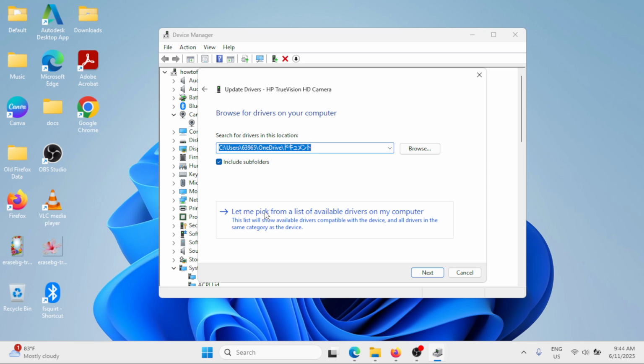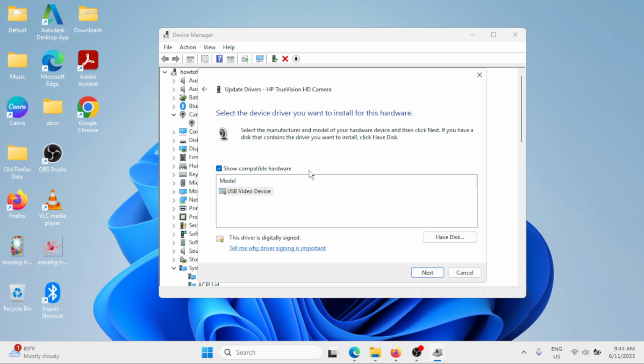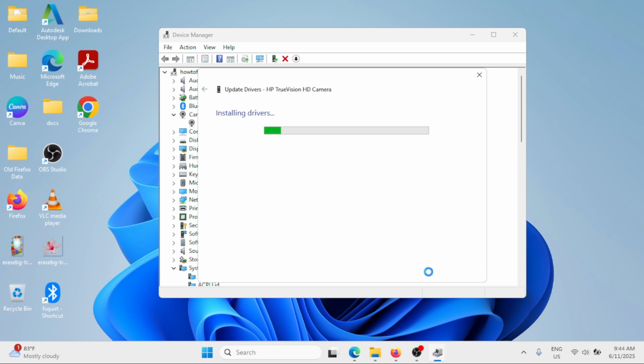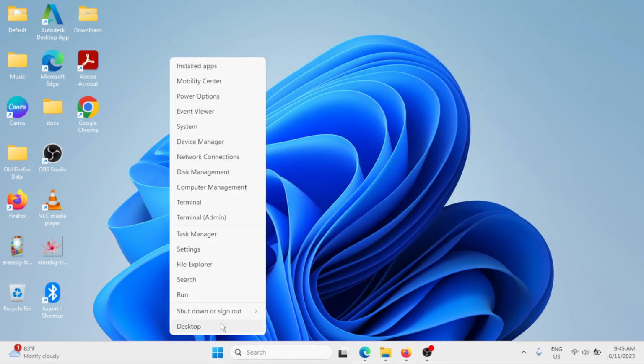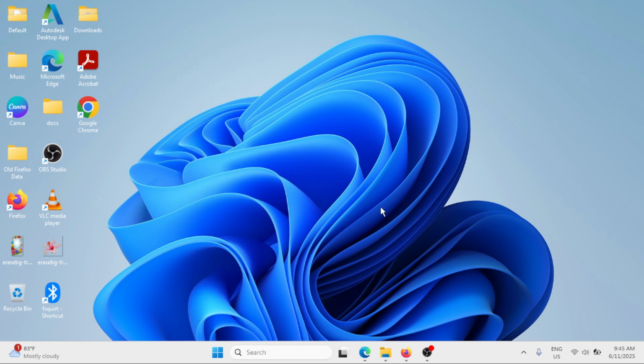Let me pick from a list of available drivers on my computer. And here, if you have more than one available driver on your computer, just choose the latest version, or you can choose one by one to see which driver will work for you, and click on Next. Windows will successfully update your drivers. After doing so, right click on the Start button, shut down or sign out, and restart your Windows.